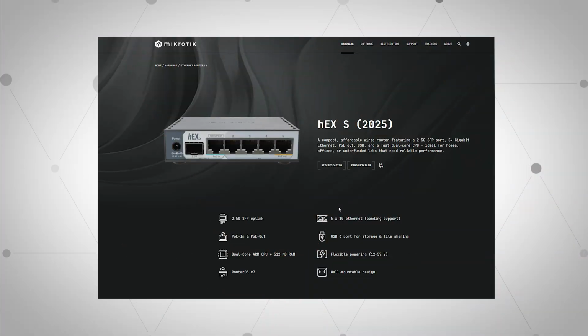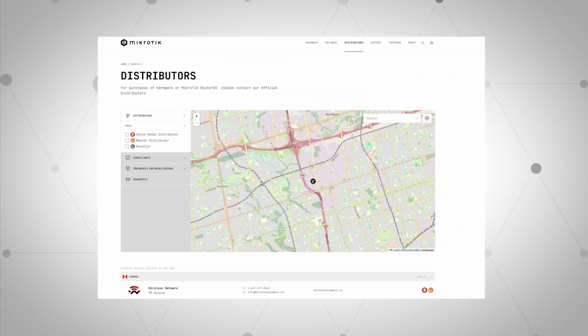An important note: to buy MikroTik products, you'll need to go through distributors and resellers because MikroTik does not sell directly to end users. We'll cover the purchasing process more in the distributor section.